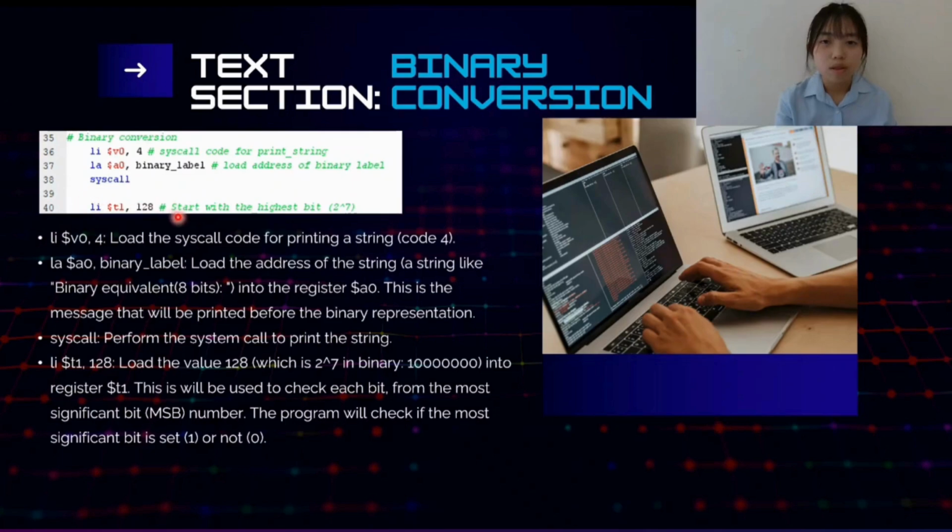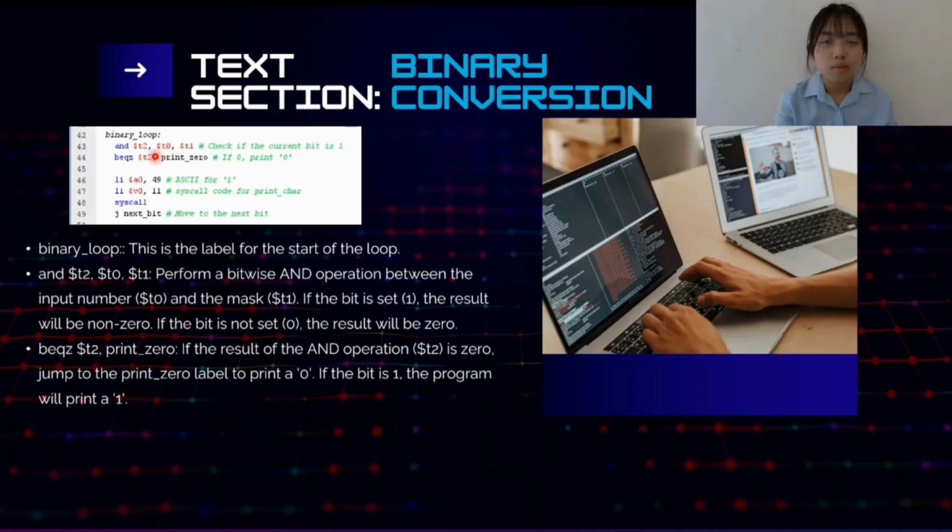Then we load the highest bit, 2 to the power of 7, that is equal to 128, into the register T1. So this will check each bit, either it is set or not set, from the most significant bit to the least significant bit. Here is the looping for binary conversion. First, we perform the bitwise AND operation between the input number register T0 and the mask register T1.